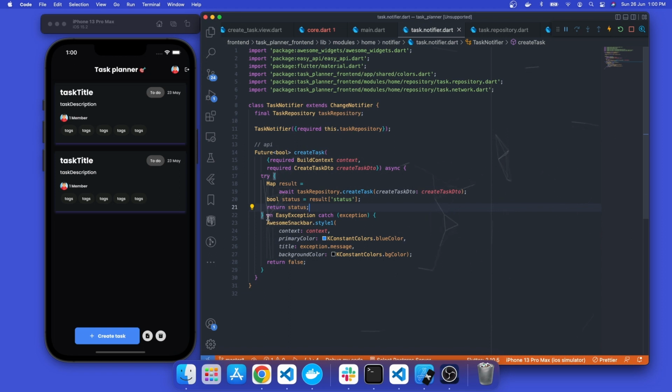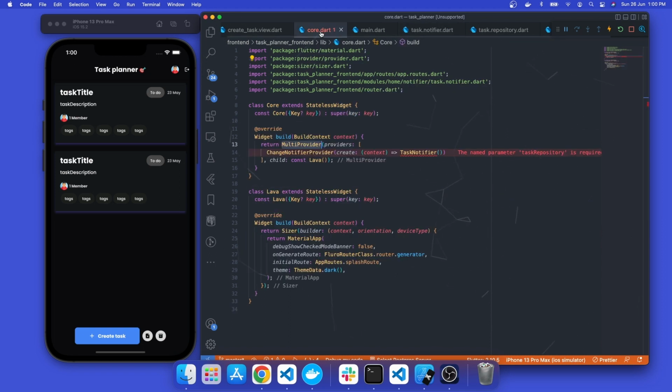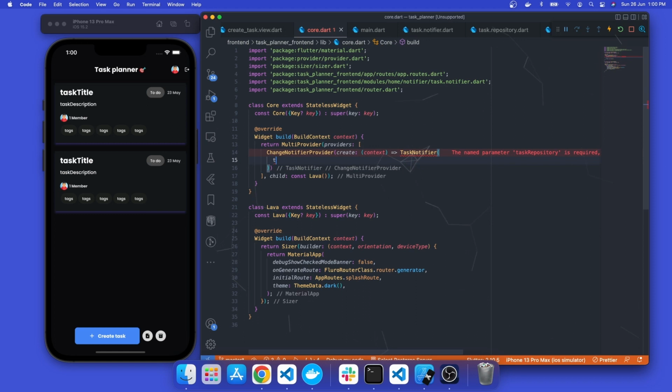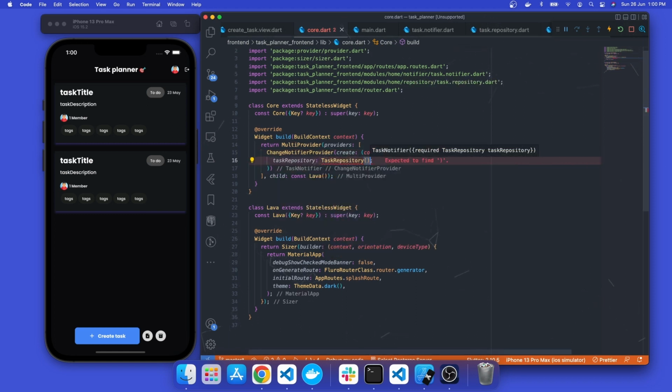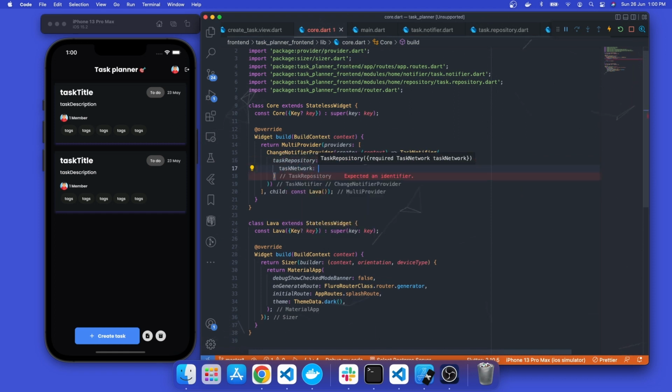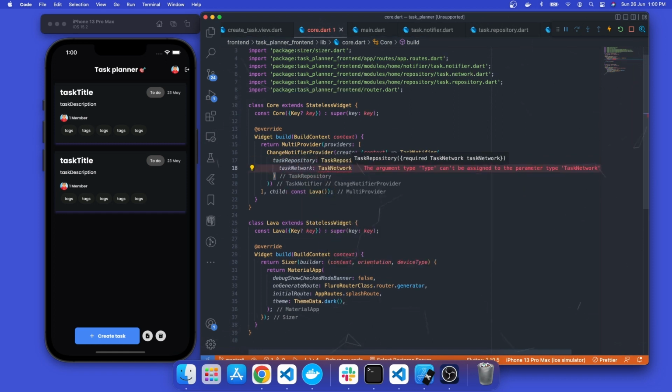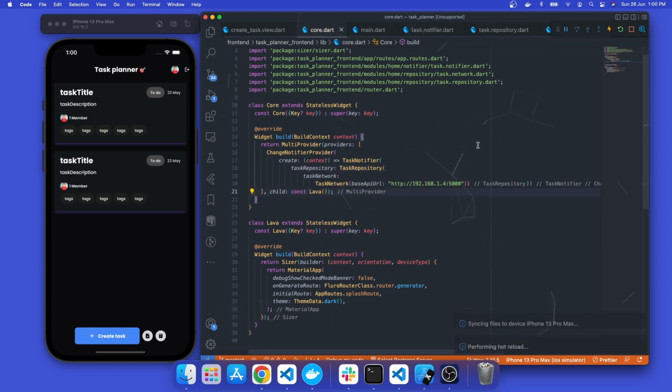Also we are handling the exception through this side. Now under my core, what we have to do is simply inject the task repo. So I can simply say task repo, and fortunately my task repo also requires a task network, so I can simply import my task network. So here we will be requiring a base URL, right? So in the case of base URL, you have to simply provide here a base URL of your localhost, right? So here I can simply open braces and provide the base URL just like this, right?